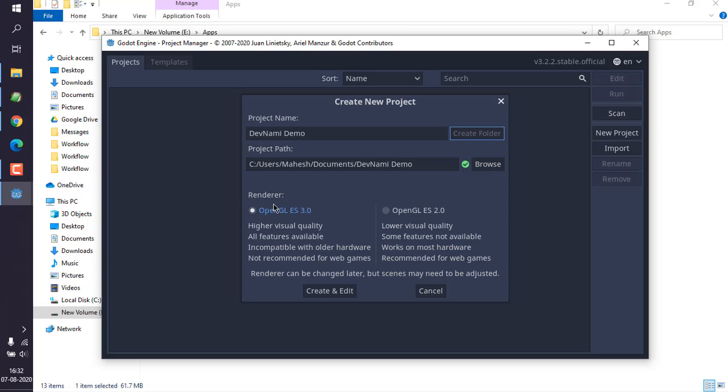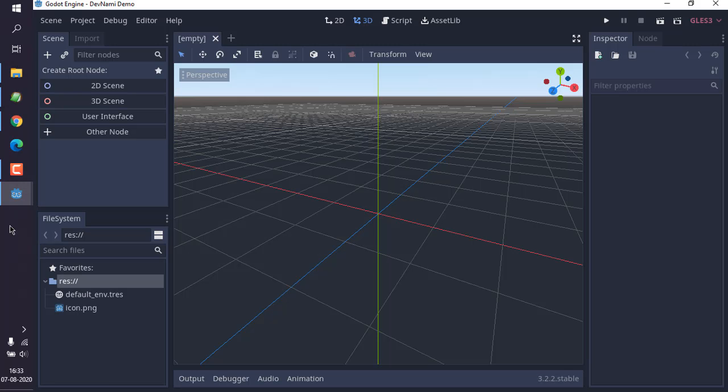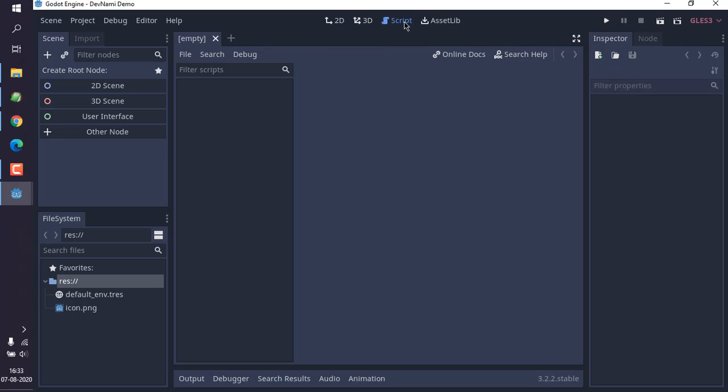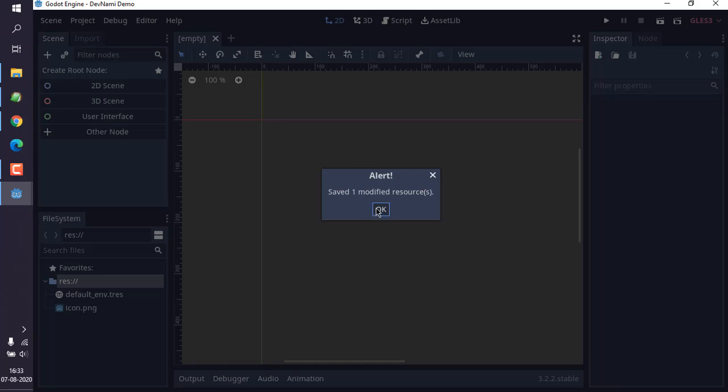Also you get to choose from the renderer, which is OpenGL ES 3.0 or OpenGL ES 2.0. Now after choosing that, I can simply click on create and edit. Okay, now what it will do is it will load the default project in 3D. You can choose to change this to 2D or script mode or asset mode. So I switched this to 2D and saved it with Ctrl S.